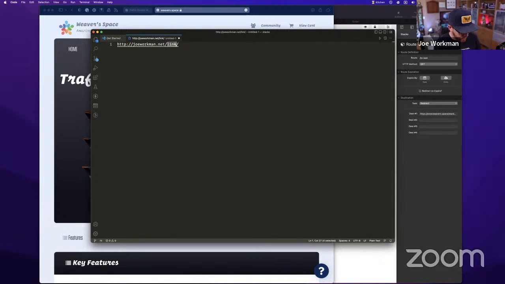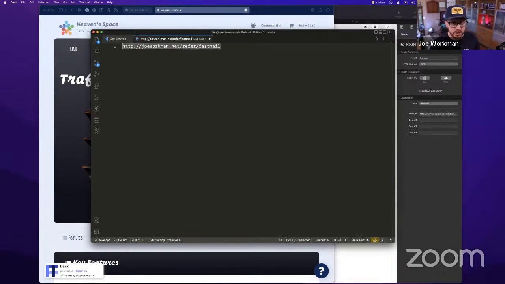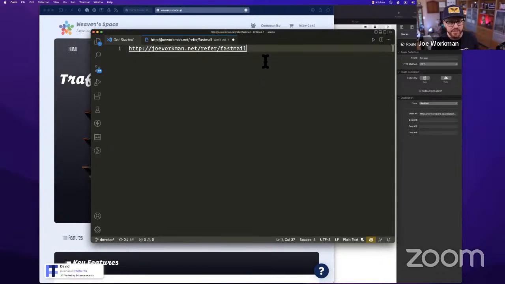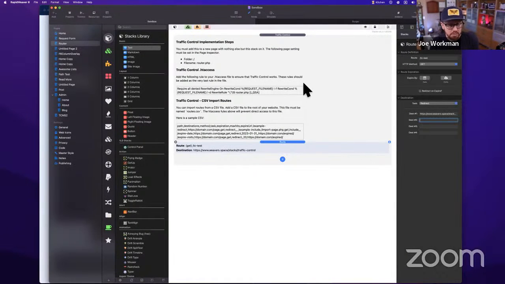Okay, so if I go to joework.net/refer/fastmail, something like that, right? I use this a lot. I have the same thing for joework.net/refer/dreamhost/ and a bunch of other things. This URL is just a redirect to my crazy affiliate URL that there's no way I would ever remember, right? But this, I can remember: joework.net/refer/fastmail. So you can do exactly that with traffic control. Great use case for traffic control there.